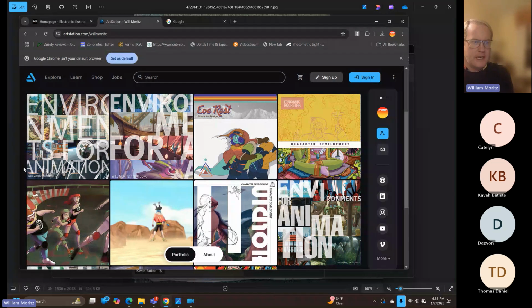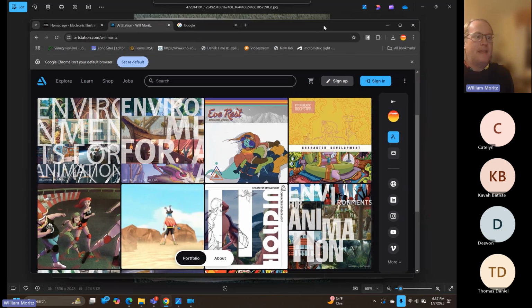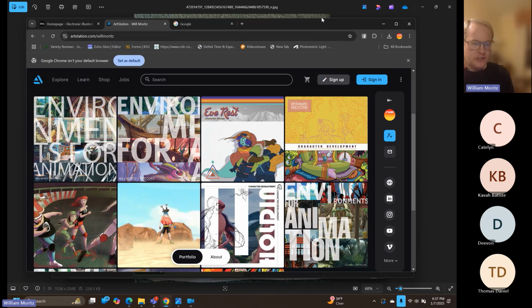The most important thing is this is electronic illustration. So we're going to learn a lot about illustration over this semester. And to me, illustration, what differentiates it from painting or character studies is that you are ultimately trying to tell a story within this picture that's on the screen.